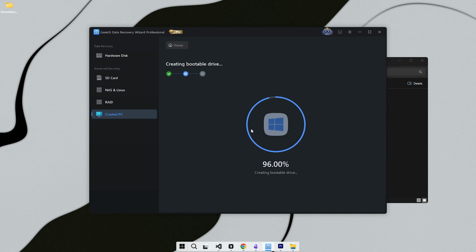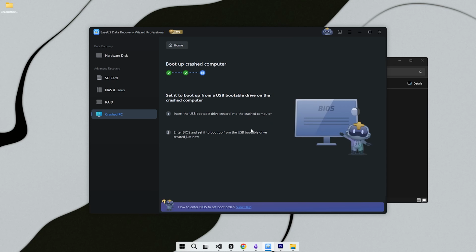Just a quick heads up though, when you create this bootable drive, make sure you use an empty USB stick with no important data on it. The process will erase everything on that USB, turning it into your recovery tool. Otherwise, you might end up needing to recover data from the USB itself. Kind of ironic, right? But that's how it's done, and it's a powerful option when all else fails.